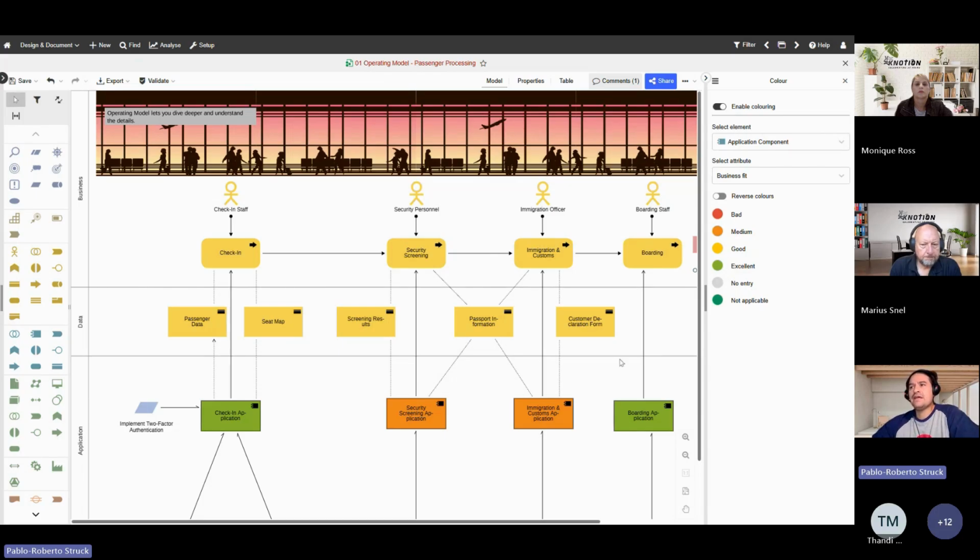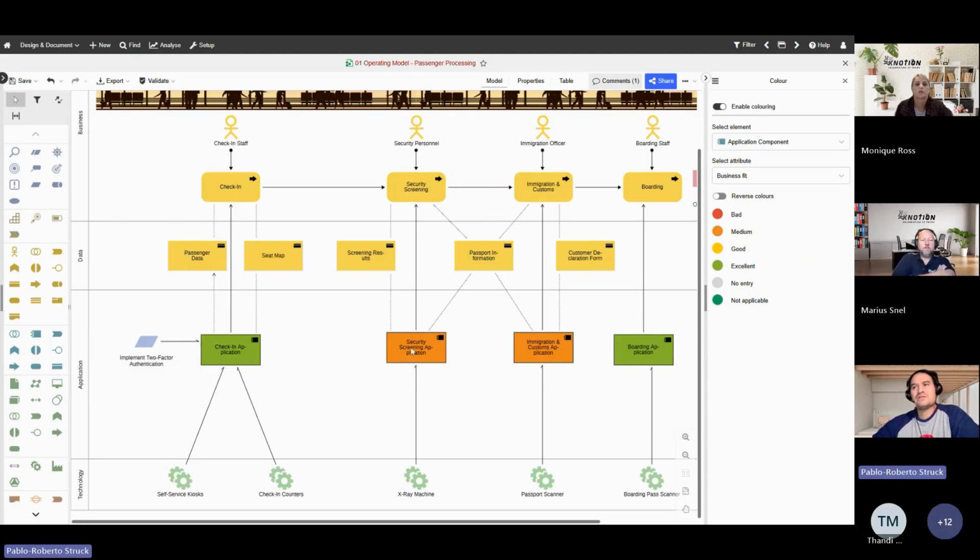But here again, I can see maybe I want to focus on certain applications. There might be this one here, security screening application, or this one that looks like it's also maybe not the best business fitness, while maybe others are actually quite good. And I can obviously also here continue my approach of understanding a bit more about the application. If I go into cost fitness, then for instance, I see that again, security screening application seems to be one that I might want to have a better look at, right? Because I'm seeing in a graphical and color state here how it is.